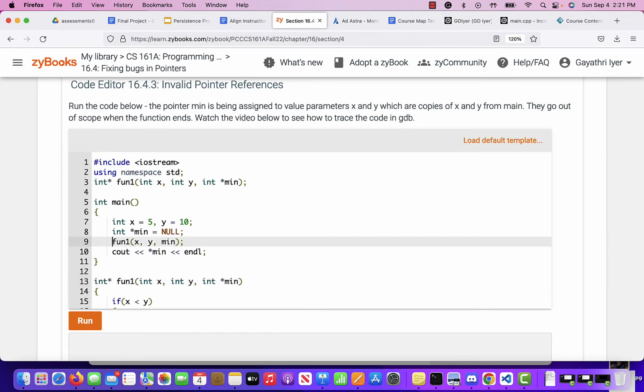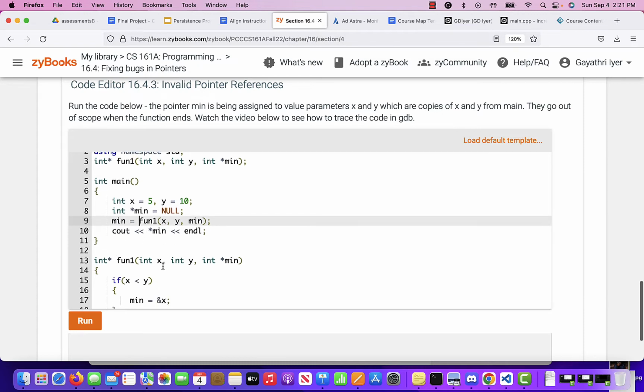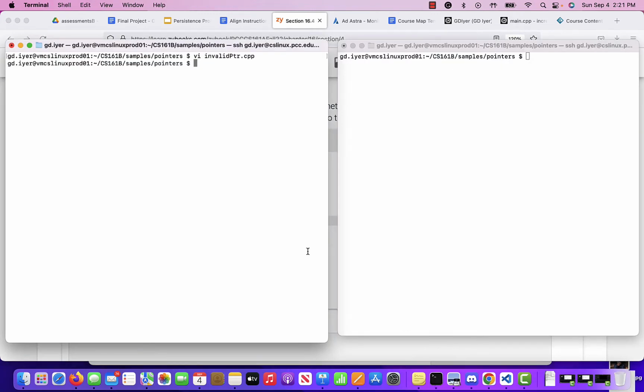Even if you receive it, well, I'm not receiving it, so let's receive it. Even if you receive it, the address goes out of scope and there's really nothing that min will be pointing to. So if you try this out in GDB, and you saw this in Python Tutor, if you don't remember, I'd go back to that section under pointers and watch the returning pointers section.